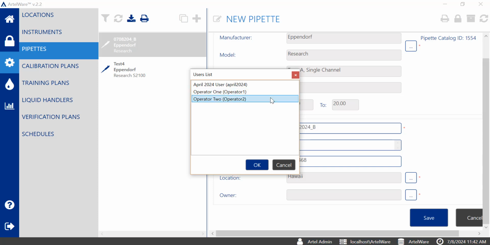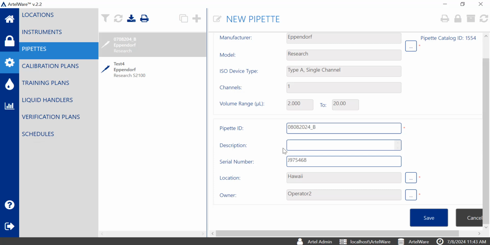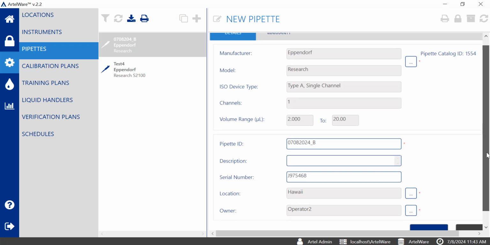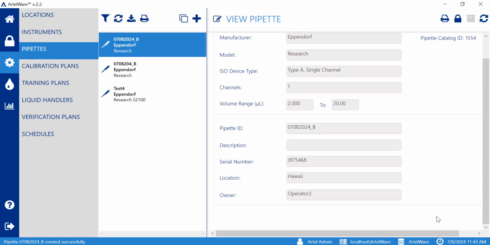pipette. Now again, before I click Save, a really important thing to note is I want to confirm that that Pipette ID is exactly what I'd like for it to be. And in this particular case, I'm just going to make one quick change, and I'll verify everything that I've entered in yet one more time, and then I'll click Save.